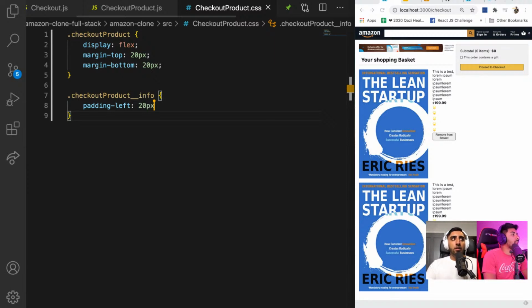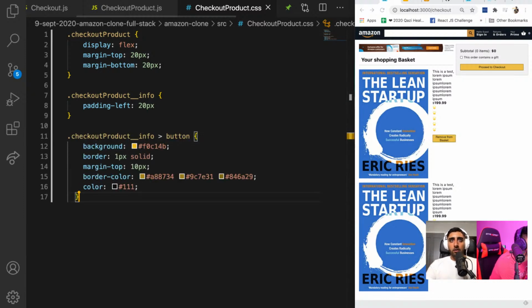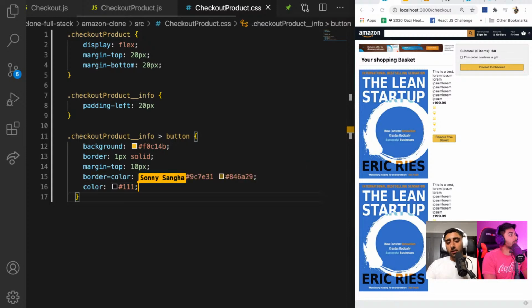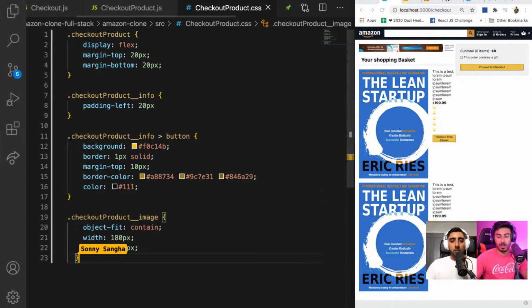The next thing we're going to do is add some button styling. I'm going to target the info, but the button inside of it, and then apply the following styles. This is the snippet that we need to apply. You can see it has a background of orange, a border 1 pixel solid, a margin top of 10 pixels, a border color, and this is a nice little gradient and black color. Now, when we do that, we get this lovely Amazon looking button. The next thing we're going to do is target that image. That image is way too big right now, so we're going to make sure that doesn't happen. To do that, this snippet right here.